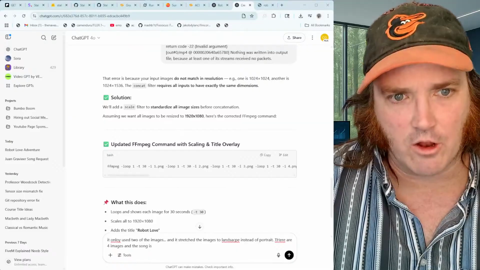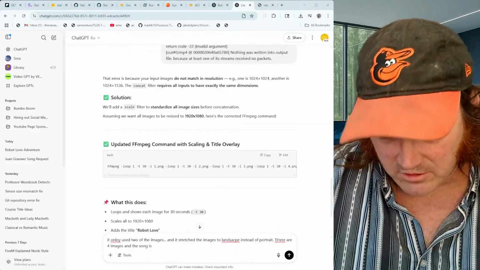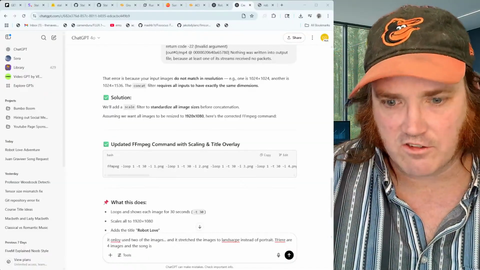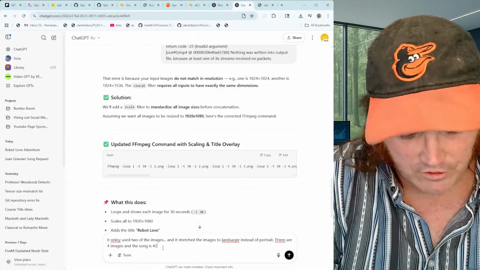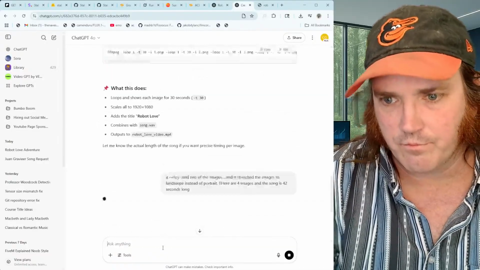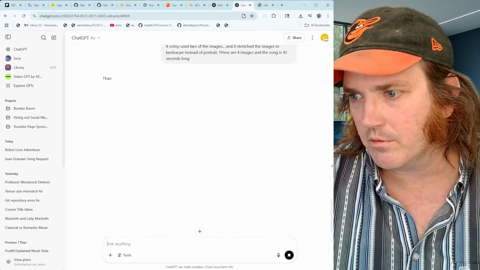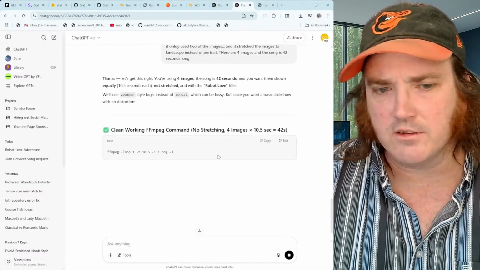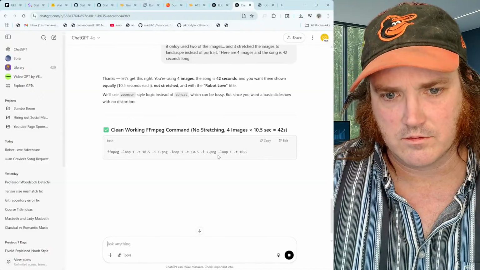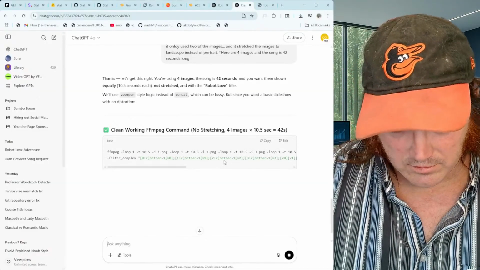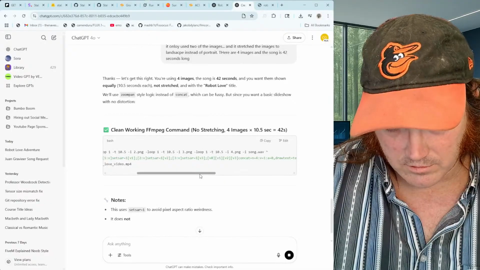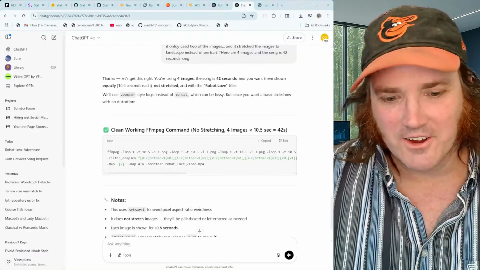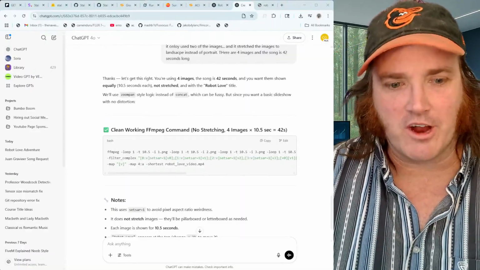And the song is, this is probably where you could have messed up. It's good to tell it how long the song is. The song is 42 seconds long. So I'd say, and the song is 42 seconds long. Okay, so now it comes out and it would give us the new command. And you just throw it in there. So that's how you do your project, guys.